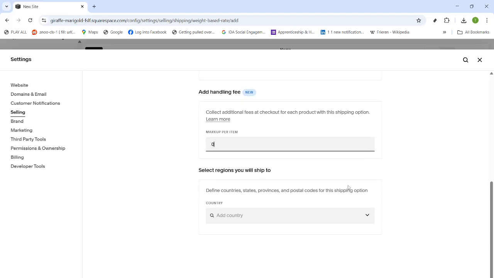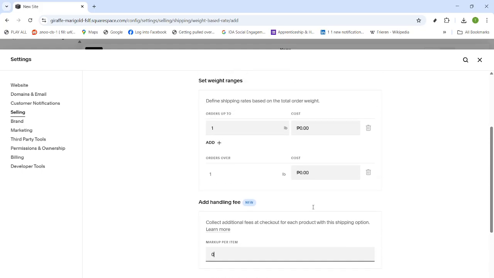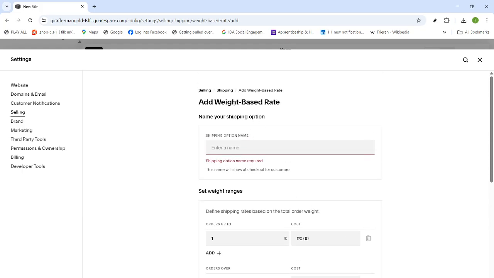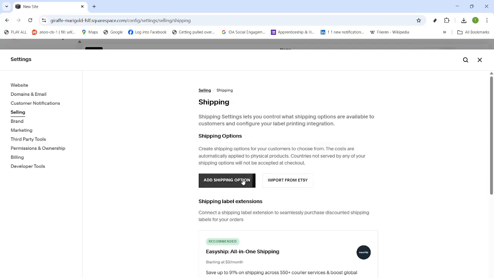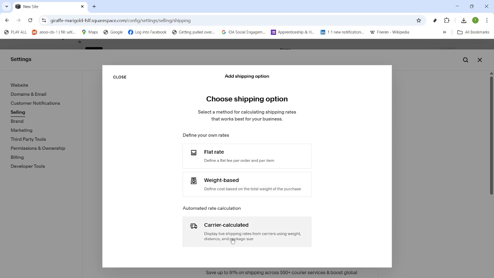Make sure your products have accurate weights in their product settings. Without that, weight-based rules won't apply correctly at checkout. Save when you're done. Next, add a real-time option.